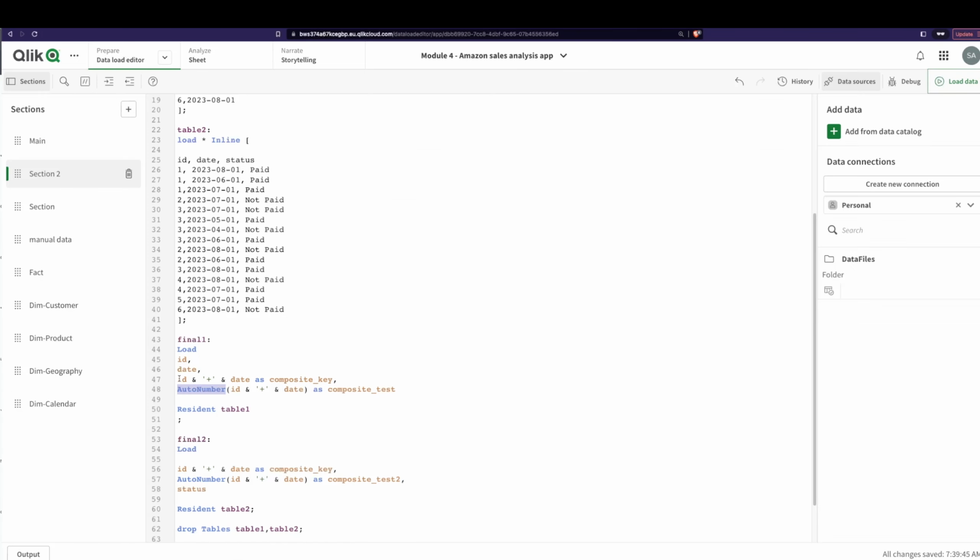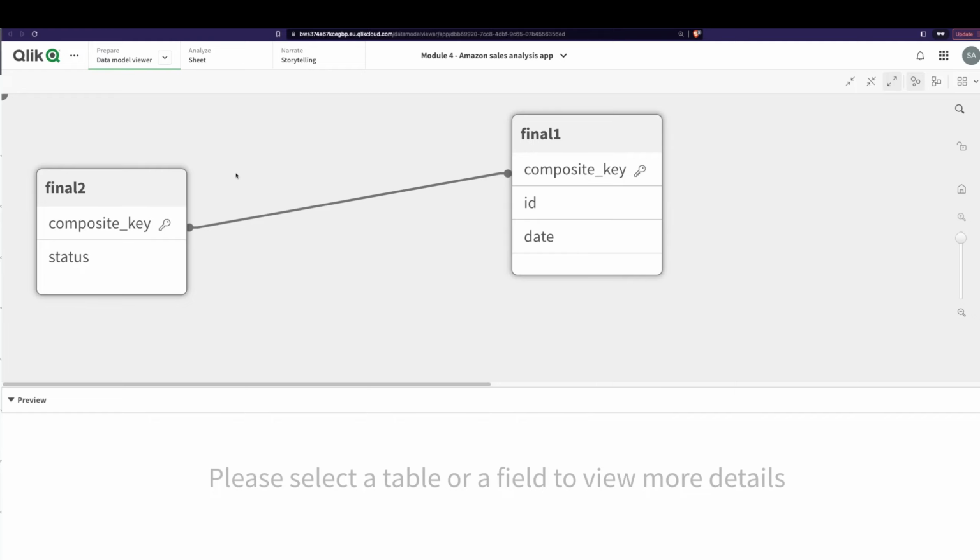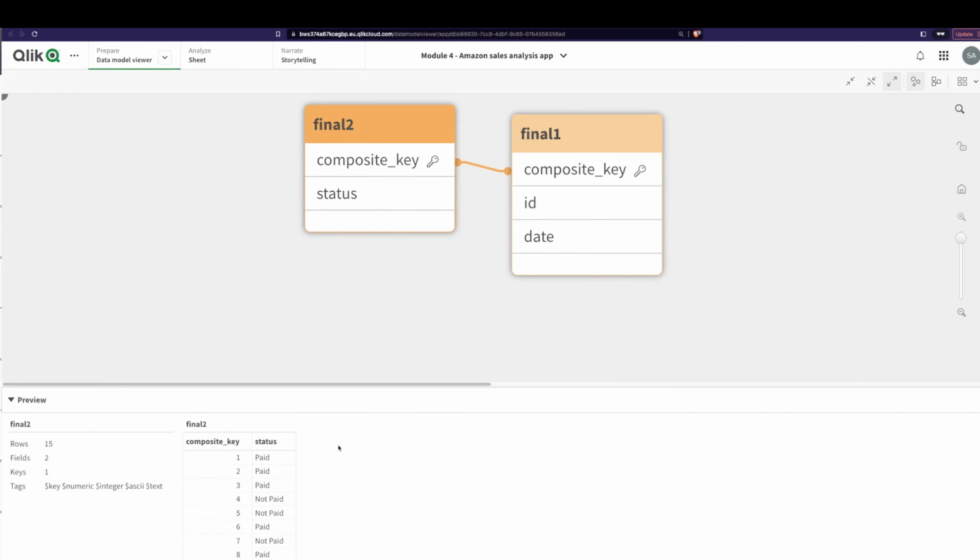Instead of creating just the ID and date, what you could use is this part as your composite key. And now you have the composite key exactly how we had it before. So the AutoNumber function has given you a unique number for the different combinations of ID and date. So it's super simple, right? This is how you create the composite key.